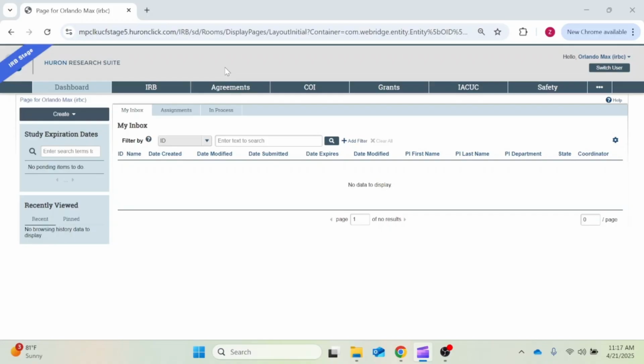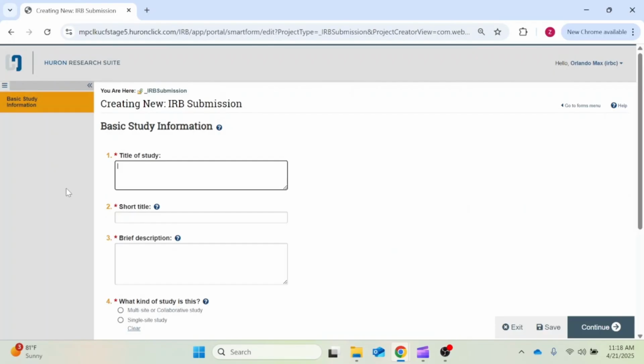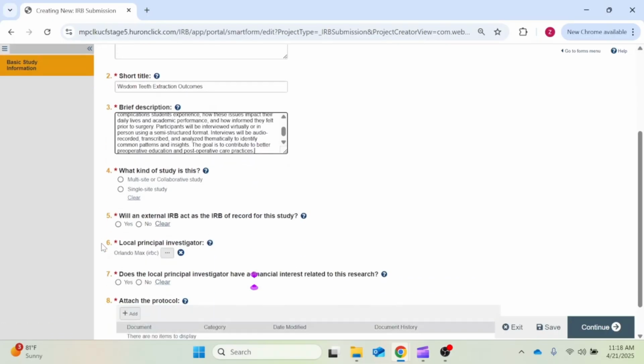From the Huron dashboard, select IRB on the top navigation bar. To begin a new study application, select Create New Study on the left side of the IRB homepage. Starting with basic study information, include a title of your study, a shortened title, a brief description of the study, including central questions, objectives, and methods.